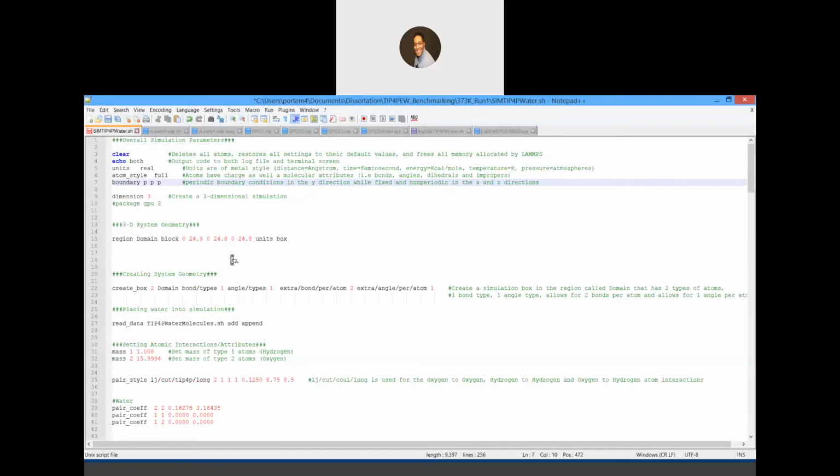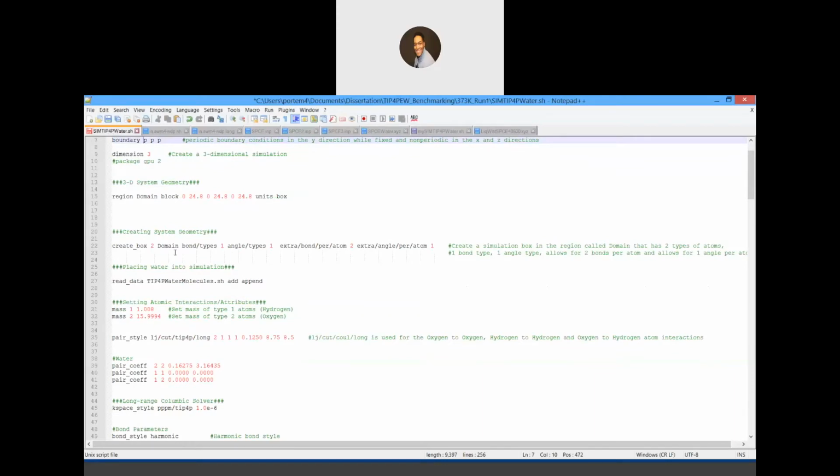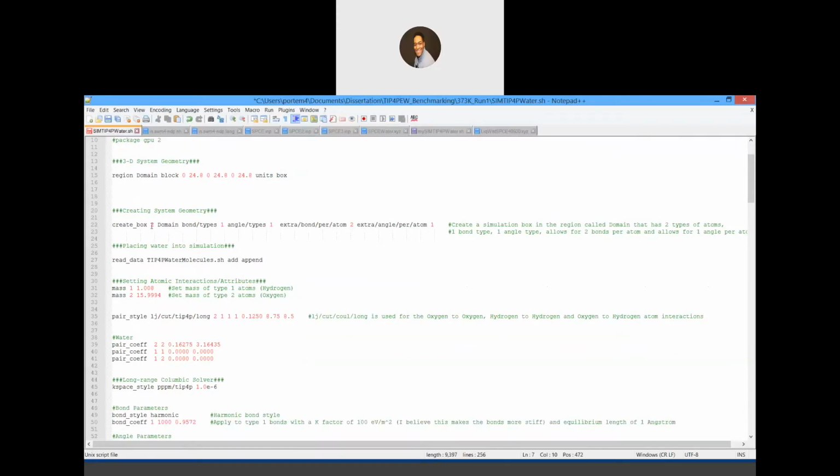Creating the initial system geometry. Now I need to create the box itself, with the create_box command. I'm going to allow for 2 types of atoms in the simulation, since water is composed of only 2 different types of atoms: oxygen atoms and hydrogen atoms. So I need to allow the simulation domain to account for both of those. Bond types: I'm only going to have 1 bond type, between the oxygen and the hydrogen. Extra bonds per atom: I need to allow for a maximum of 2 bonds per atom, which is the oxygen, because the oxygen is bound to 2 hydrogen atoms. And for extra angles per atom, I'm only going to have 1 angle type because I only have 1 type of molecule in the simulation, which is water. Again, I only need to allow for 1 of those in the entire simulation domain.